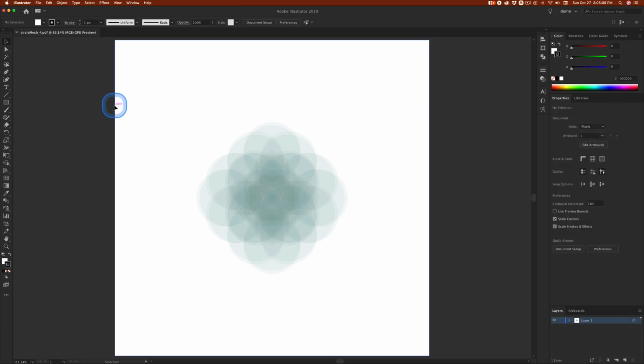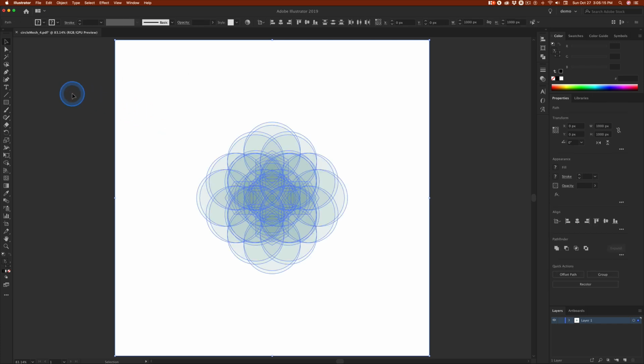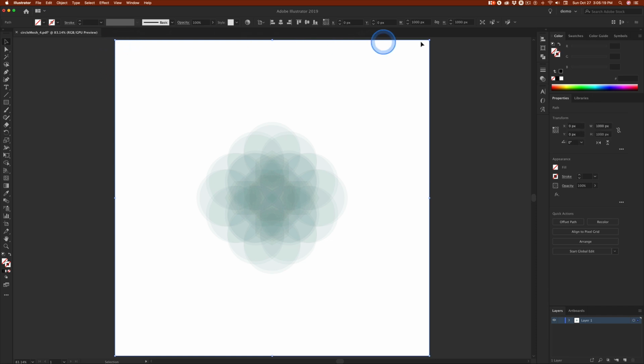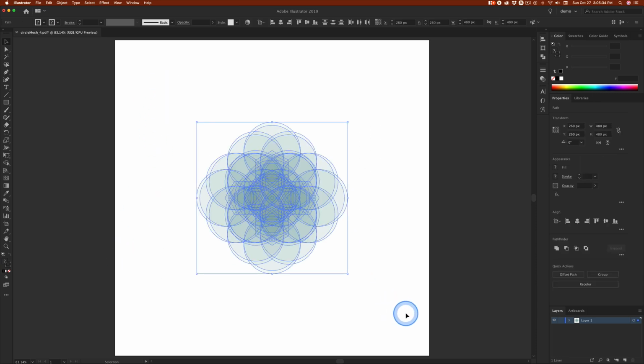Always, always, always select this path on the outside, right click on the inside and say release clipping mask. Then click away to deselect, then click on this edge to select that mask and hit delete. If this deleted as well, you weren't paying attention, you didn't follow instructions, so back up the video and do the same thing.